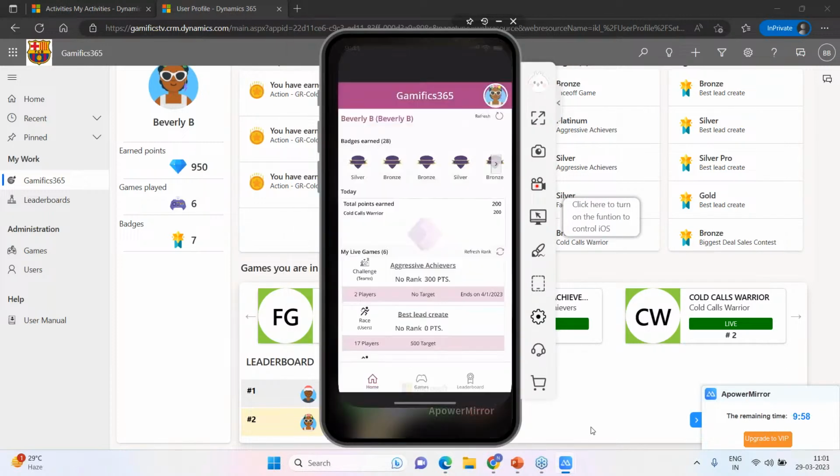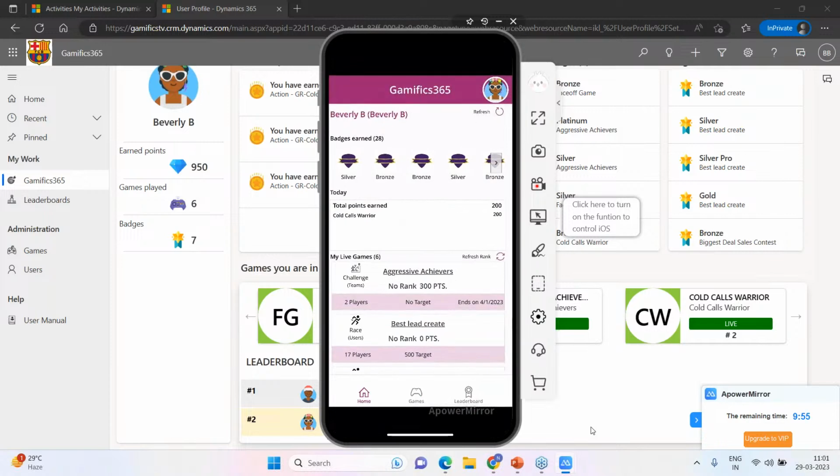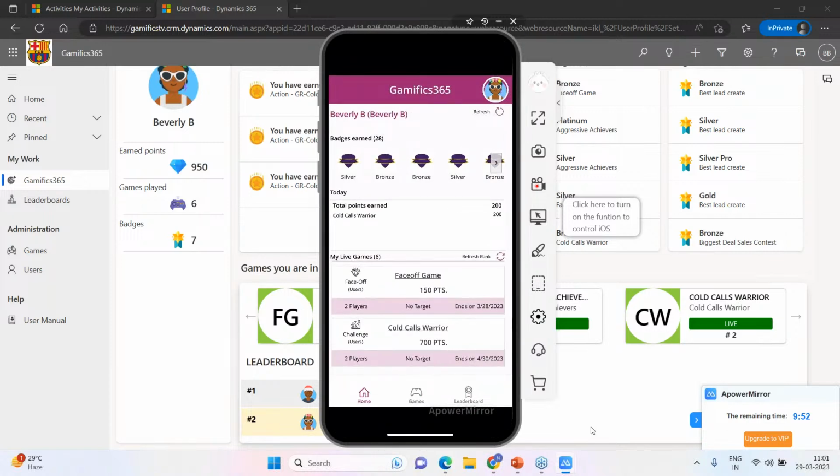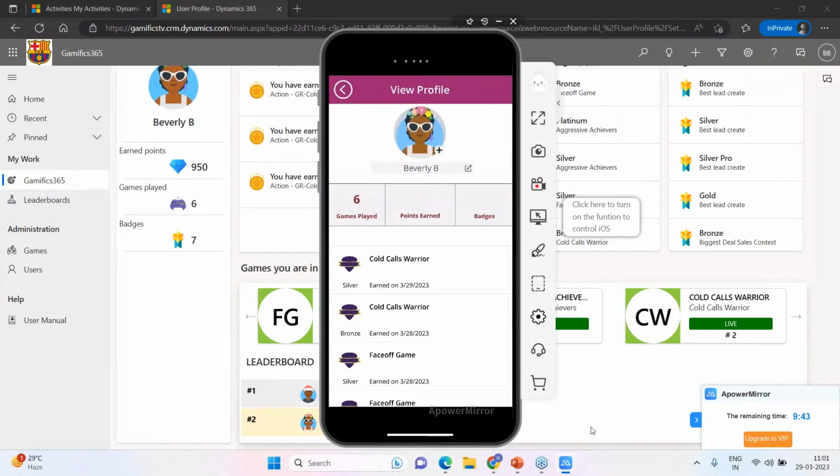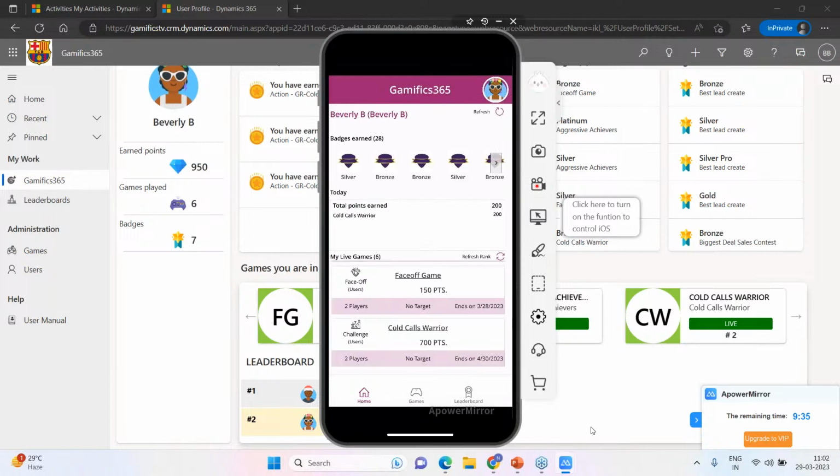So here's my Power Apps, and here is the interface for Gamifics365. The information pretty much remains the same. At the top, I have my avatar. I can get some information: the games that I have played, the points that I have earned, the 7 badges that I have earned, and so on. I can also look at the total points that I have earned for today. Let me just refresh this. So as we can see, the data is getting updated.